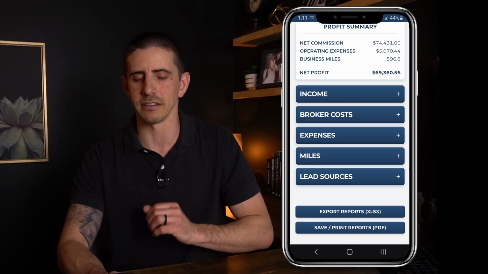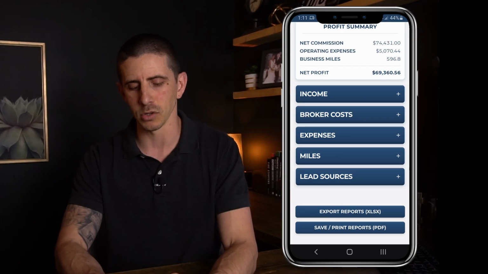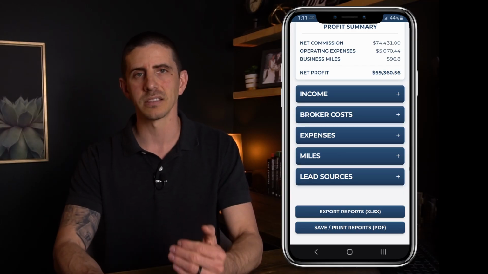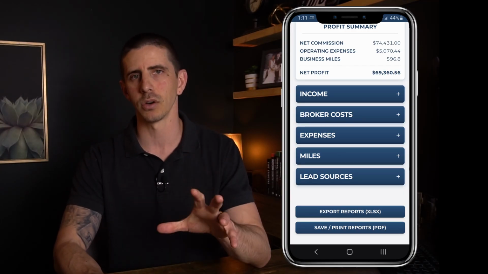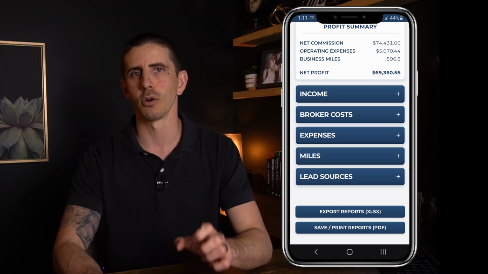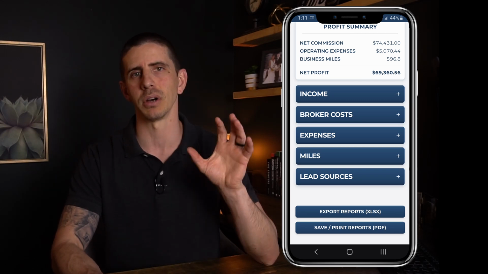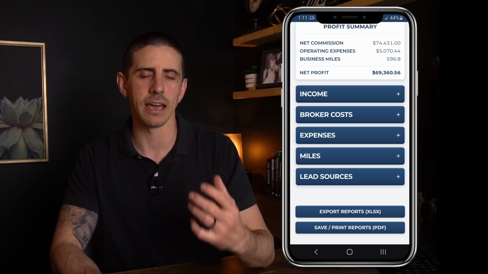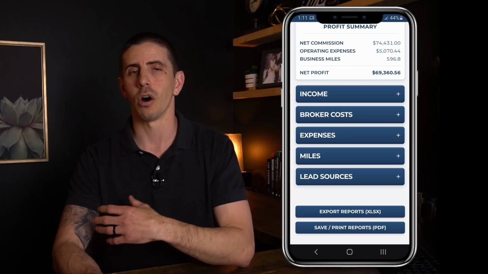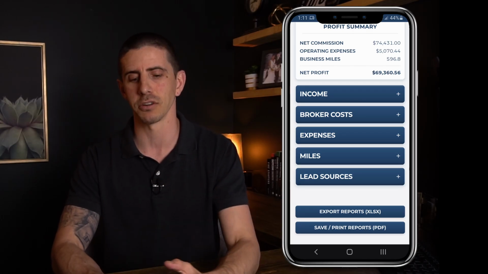And then here's a really handy feature. At the end of the year, at the bottom, you'll see this export reports. This allows us to click that button and it downloads an Excel file onto your phone that you can literally just attach to an email and send it to your CPA. They will have everything they need, all your expenses, all the receipts attached so that they can file your taxes.